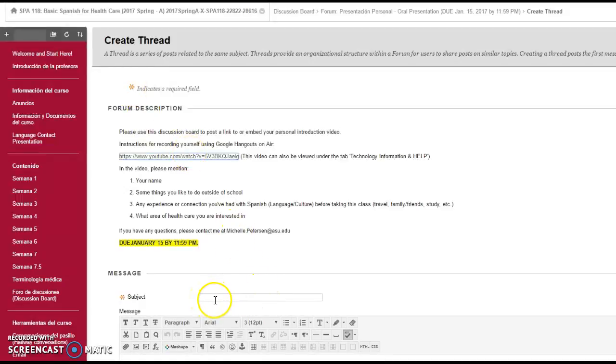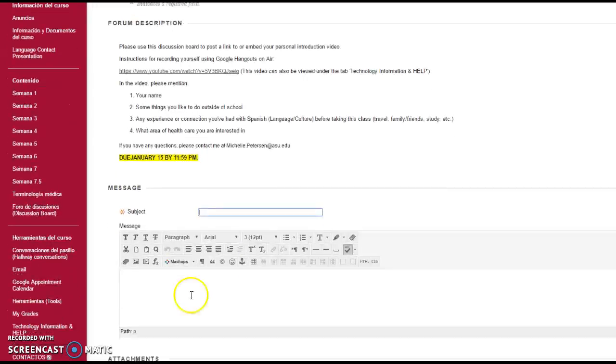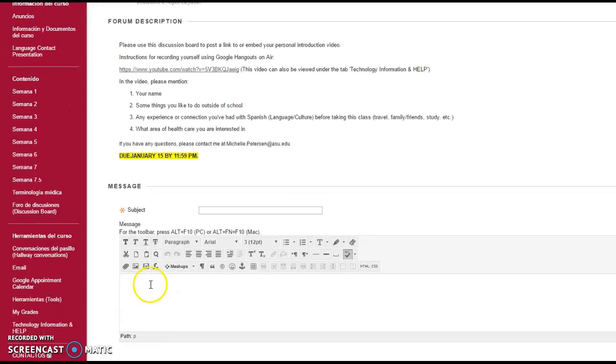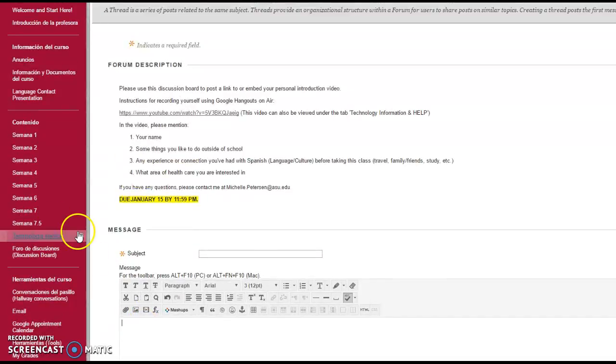and you will put the subject in here, like presentación personal de, and give your name. And then you will just copy and paste your YouTube link here, whatever it may be. So I'll erase that, and you'll submit. So that's what you are going to be doing for your different presentations. Okay, so if I go back up to contenido, let me show you a little bit what you can find in each week.